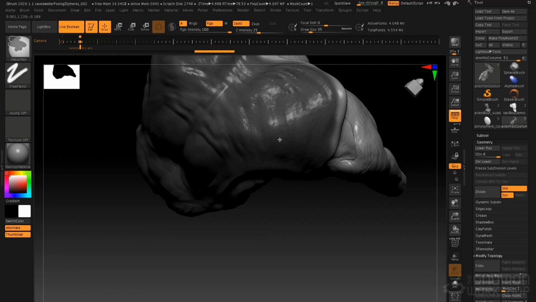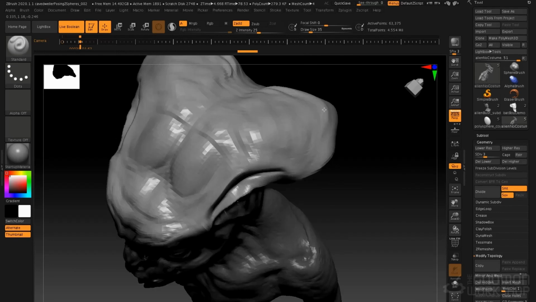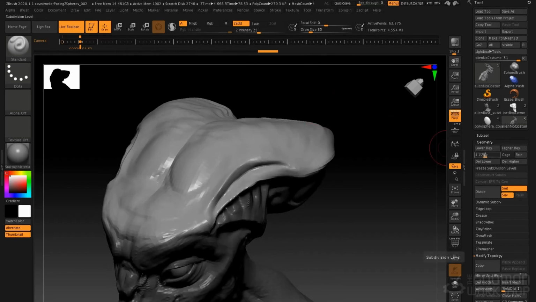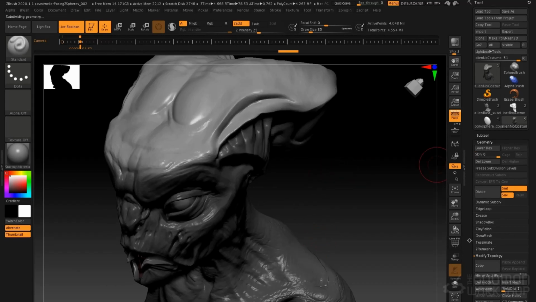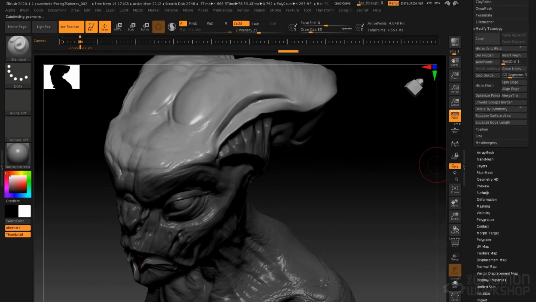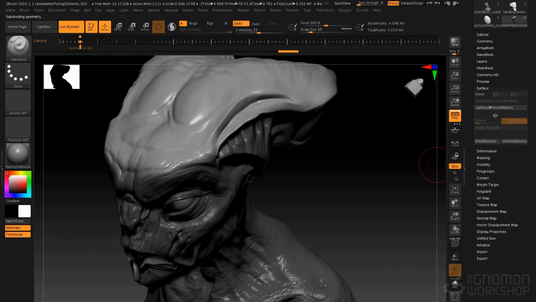There we go. And I'll step down a couple subdivision levels, invert the mask, and then feather it so we get a nice feathered edge on it. Then we'll step back up to the highest subdivision level. And I'll go to Surface, Noise.